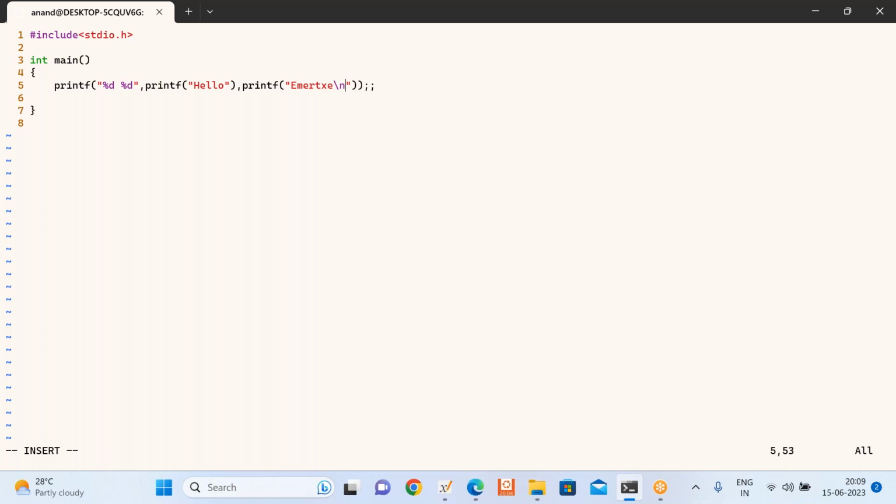Anyone else? I am just giving one hint. This printf is a function. We are doing a function call. When we write like this, we are calling the function printf. So can you tell me what will happen here? What will be the output? Anirudh. Hello emergy 585 hello 7 emergy, 57 hello emergy again.